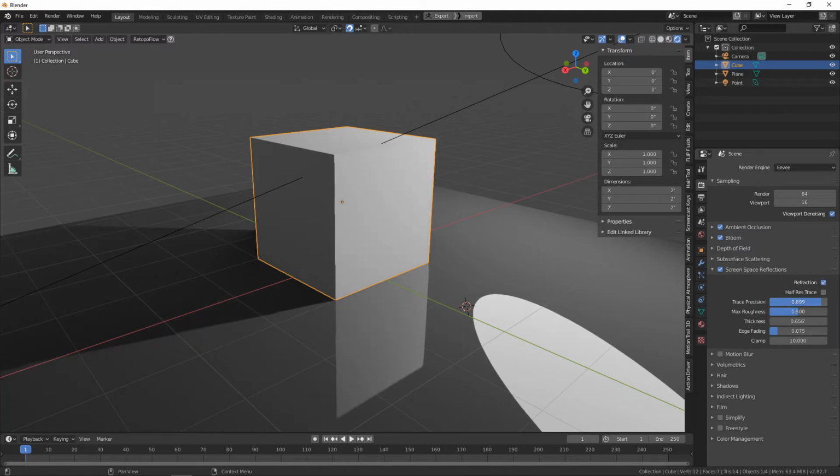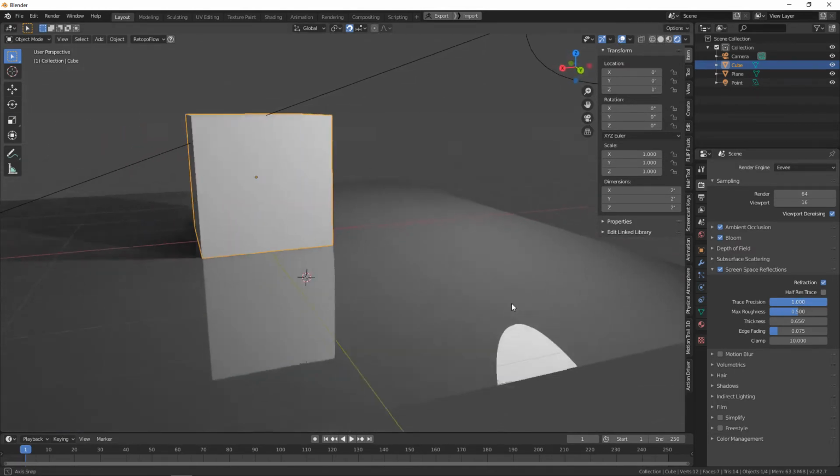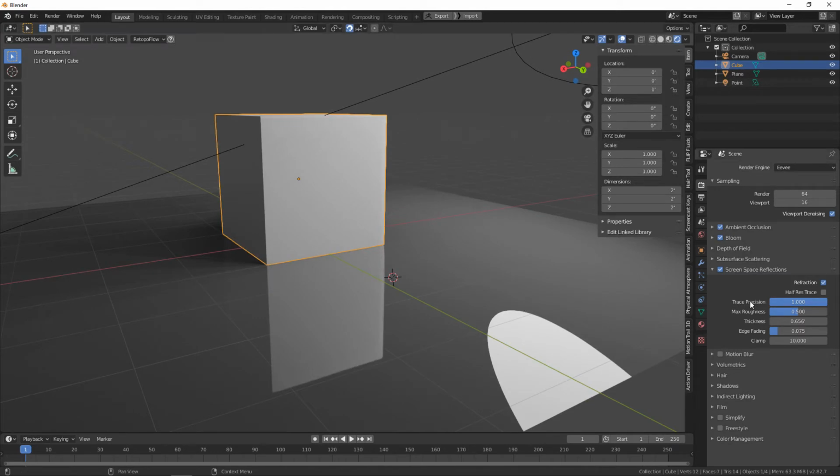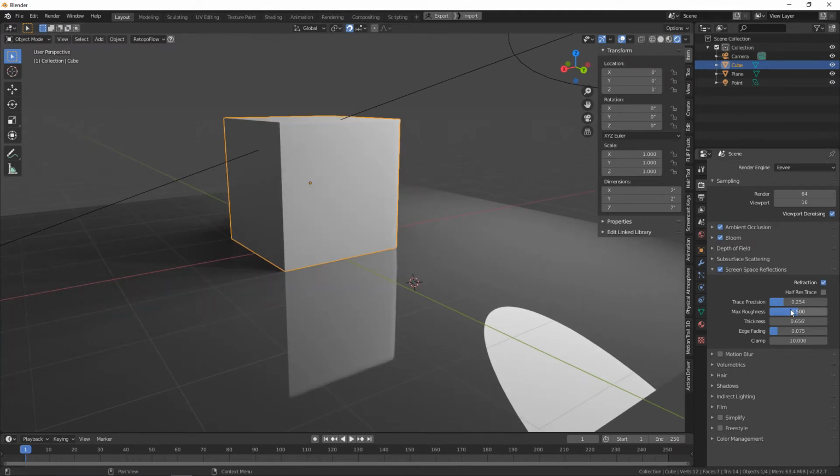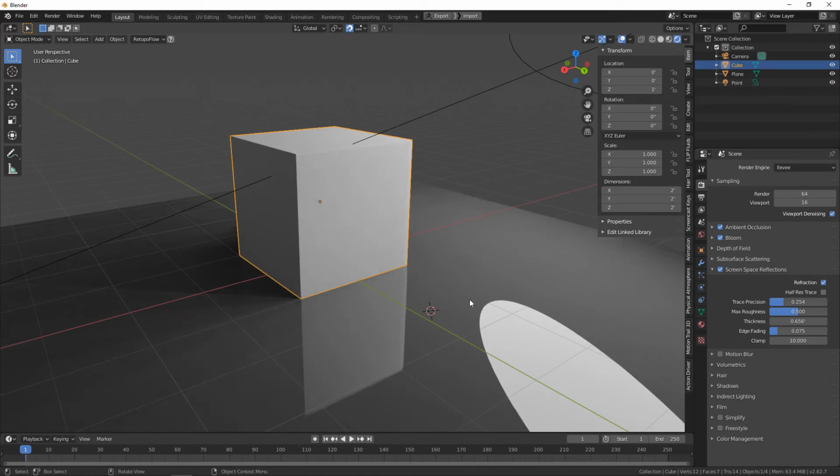Anyway, so trace precision, you can increase and decrease this, and you can kind of see what this does. It just increases and decreases the trace precision. Higher values, of course, decrease the speed of the viewport. So at times it's better to have a really low trace precision, and then when we're rendering, raise it up. You can also change the max roughness. You'll see this. It has to do with the variation of roughness across the surface and how much it reflects. So currently, if the roughness of a material is at 0.5, it doesn't reflect anything. It's a cutoff.